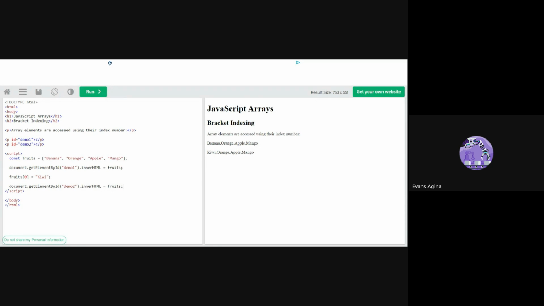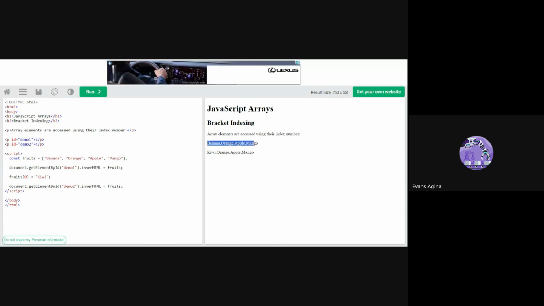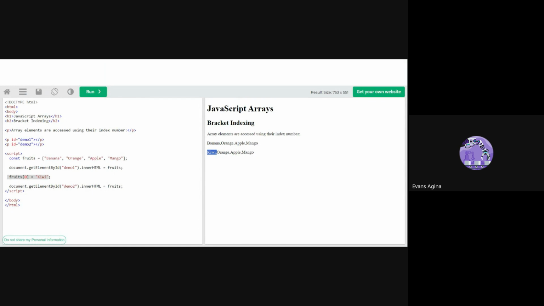So you notice here what you have in the array is banana, orange, apple, mango. But after this change happened, the new value became kiwi, orange, apple, mango. So it replaced banana as index zero, or rather the first element or first value, with kiwi. It replaced banana with kiwi.